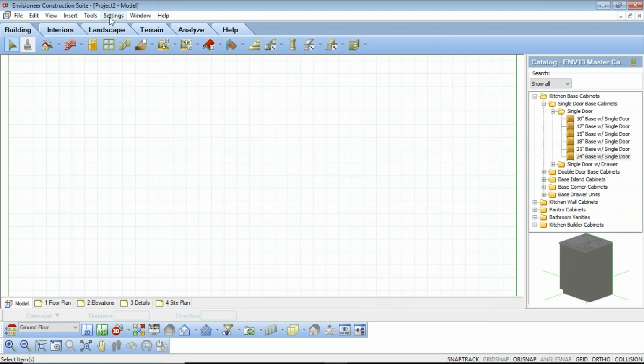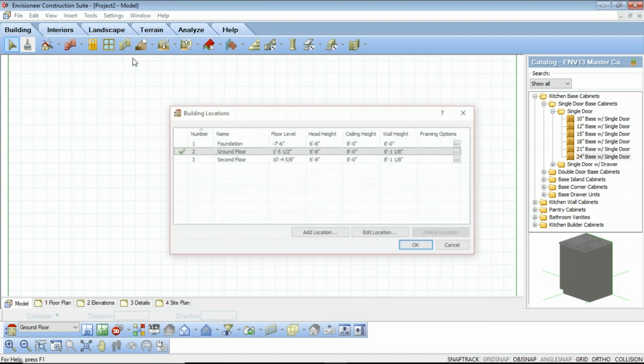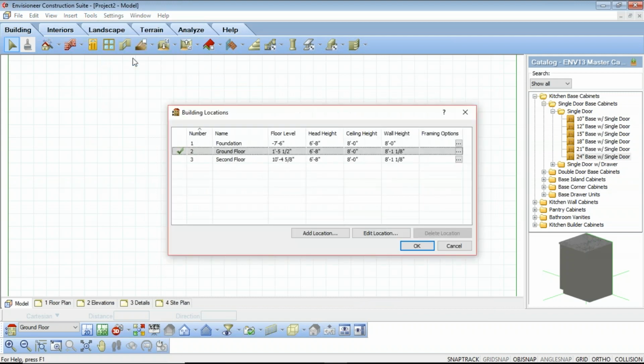Now we're going to talk about the building locations. So here you're going to go to settings, and this time we're going to select building locations. And under the building locations, you're going to see a dialog box that pops up. Under this dialog, we have a couple of different columns here. So the number, this actually references the number for the location that you have created. The name is going to be the name of the actual location that you're working on.